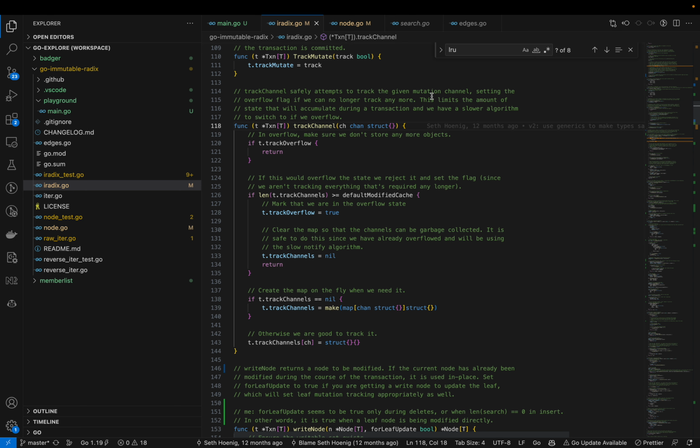It safely attempts to track the given mutation channel, setting the overflow flag if we can no longer track anymore. This limits the amount of state that will accumulate during a transaction, and we have a slower algorithm to switch to if we overflow, right? So this is the slow notify thing. Some of this again will make sense a little later, so hold on. If track notify, basically if we overflow, then we are not tracking channels in this way, so there's no point of going further. We return if track overflow is set to true.